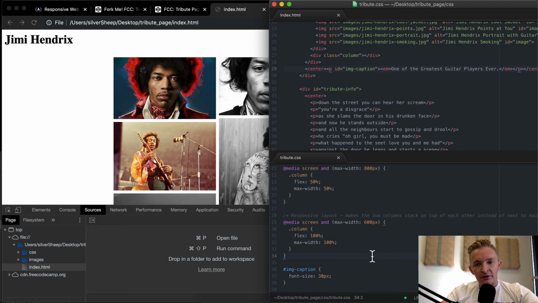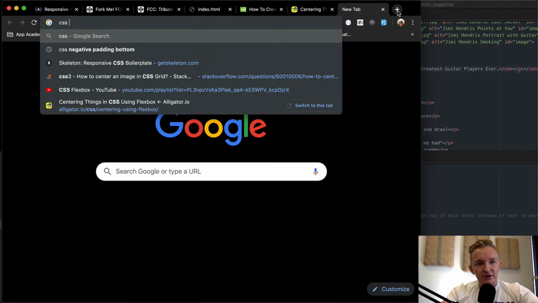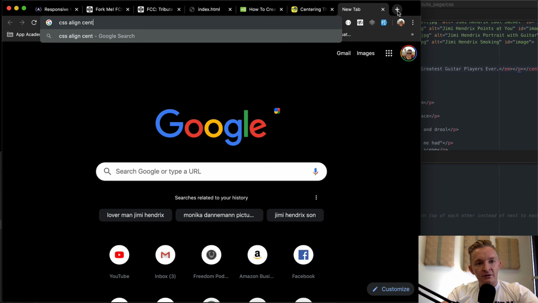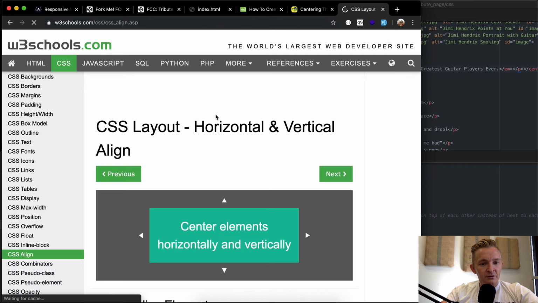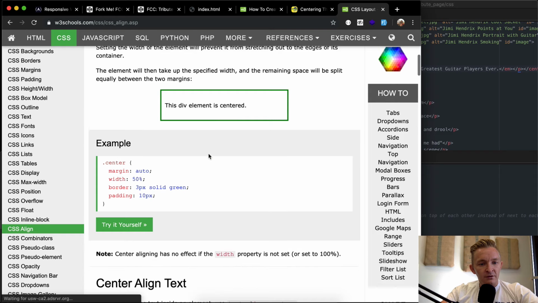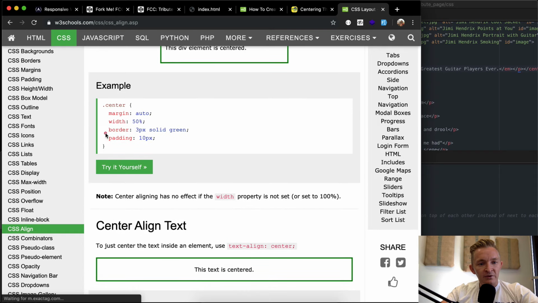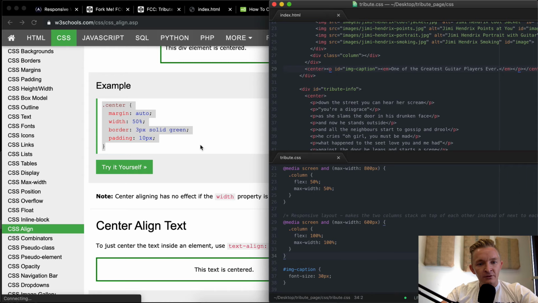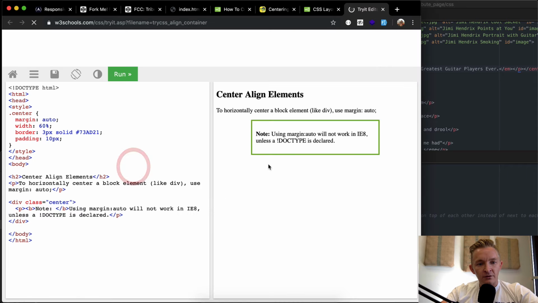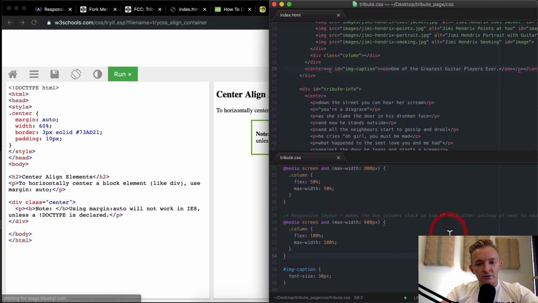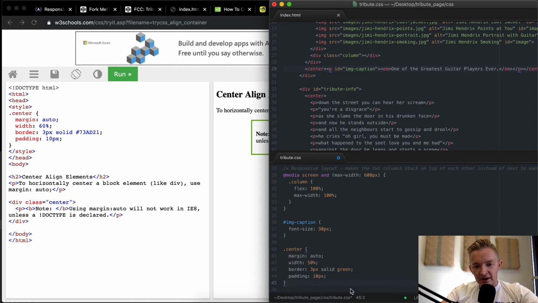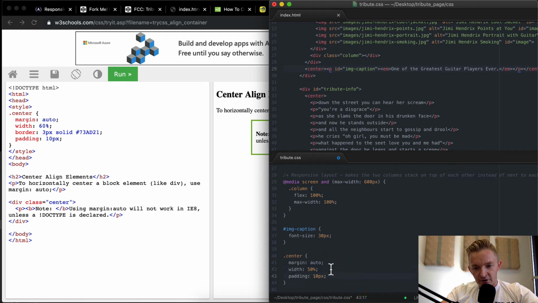And yeah, CSS align center. Oh, cool. What we could do is instead of putting the center around it, we could create a class called center. Get rid of the border. Margin auto. Okay, cool. So now we have a class called center.